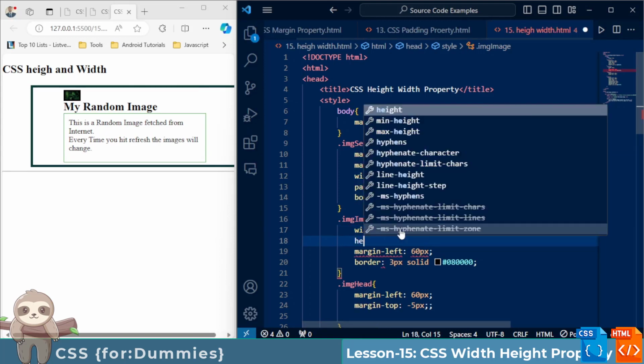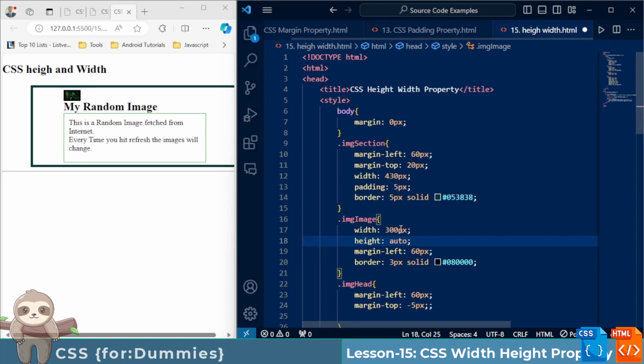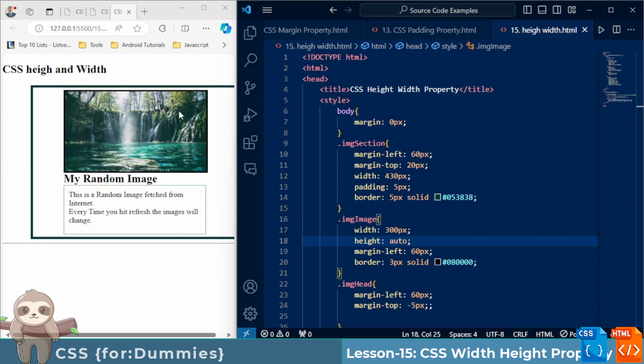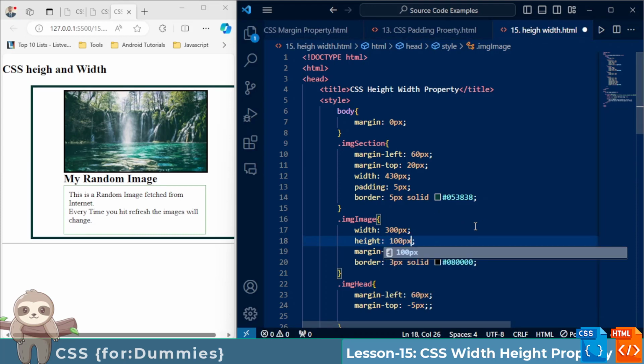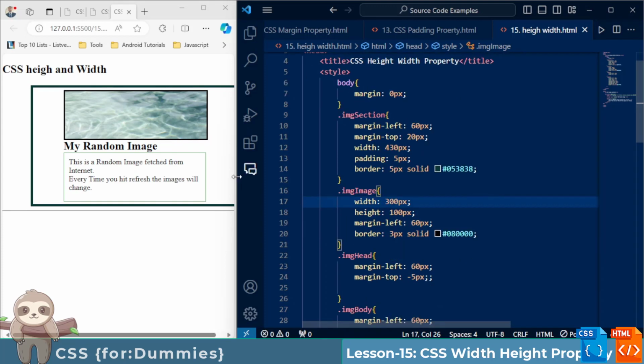However, I can specify height as well. So I can say height, and then height can be auto. Usually that's the best practice. That means that whatever the width is, the height just adjusts accordingly. We can specify it manually as well. For example, in this case, 100 pixels. So now my height becomes 100 pixels and width becomes 300. Same goes for your components as well.